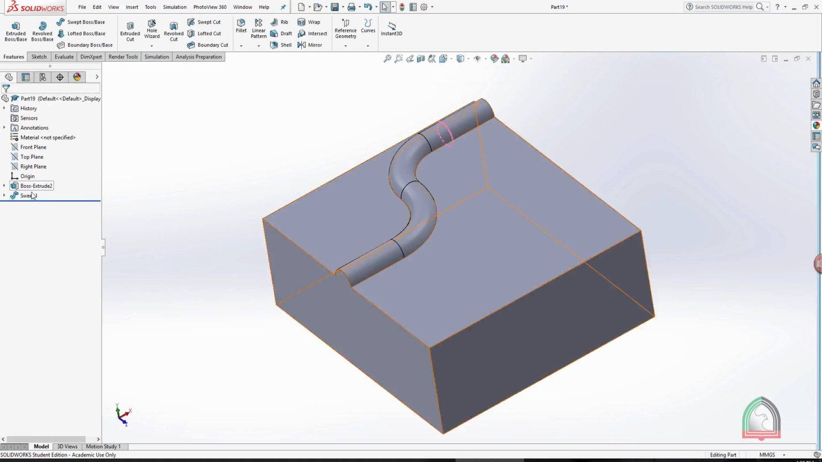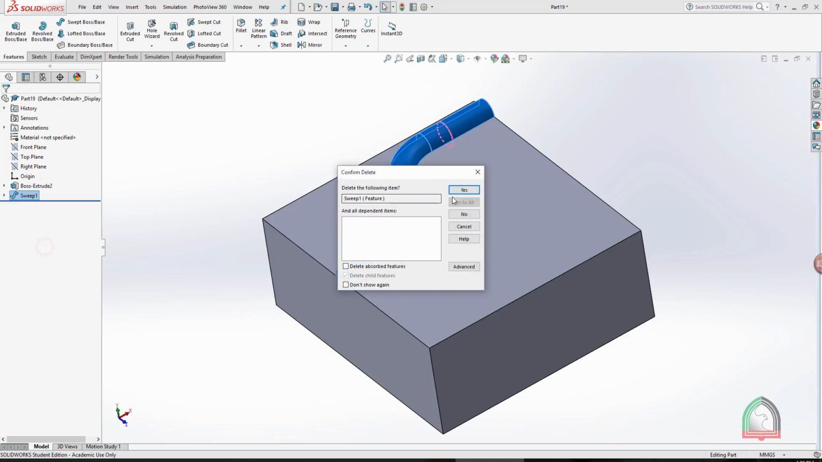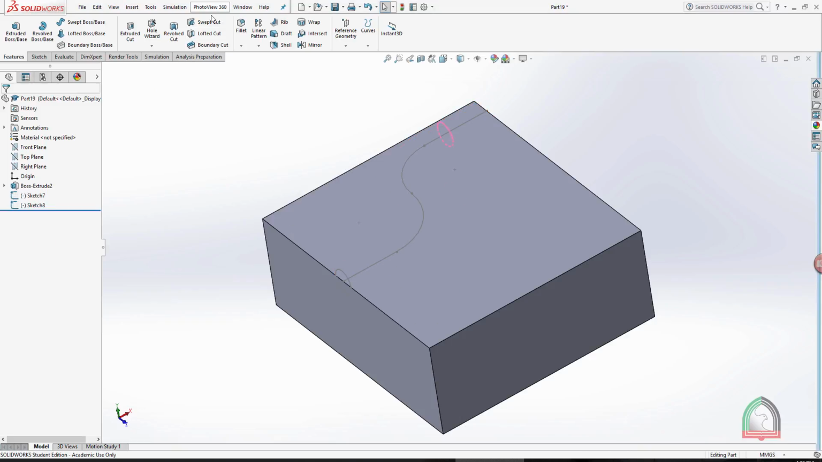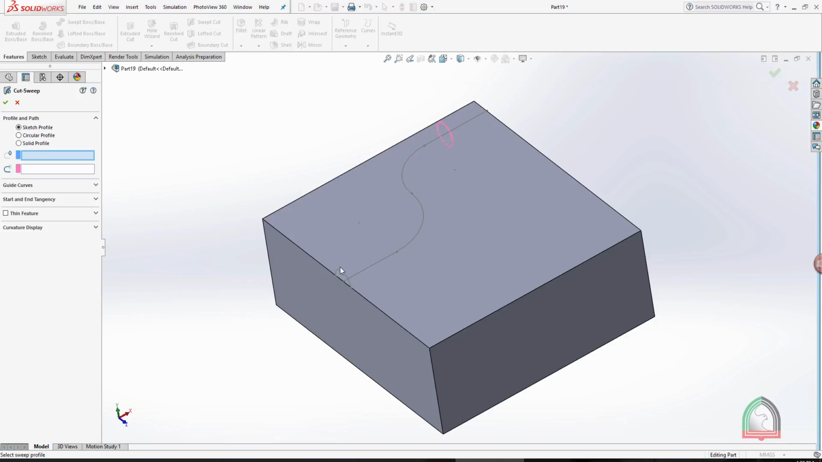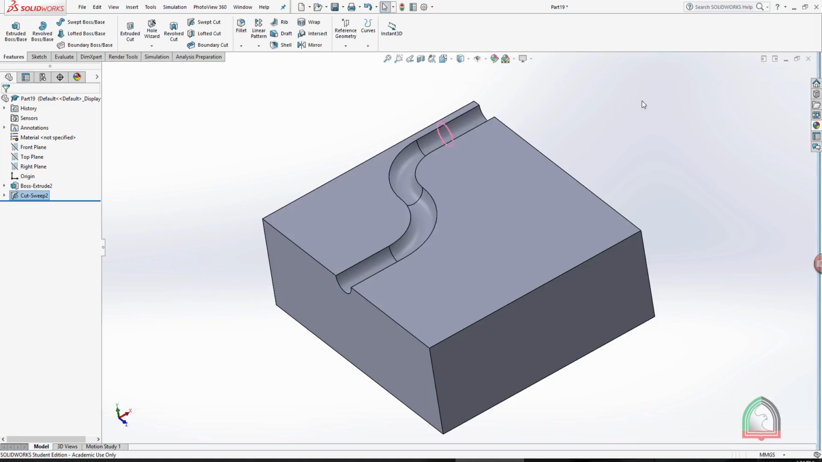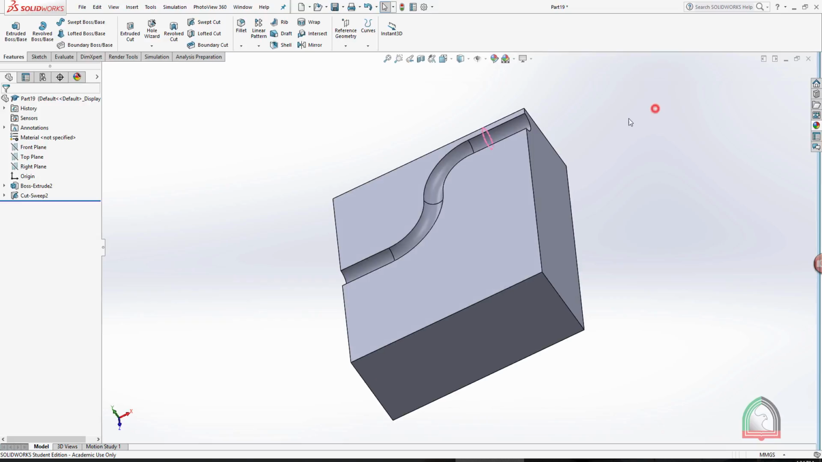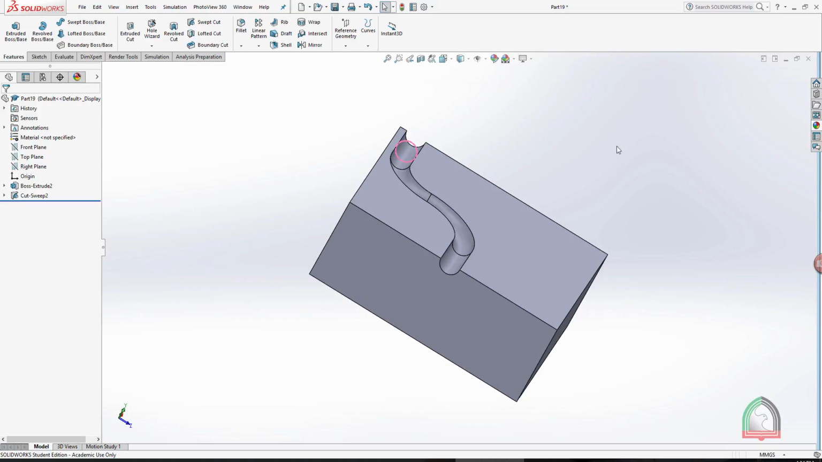So in the swept cut option, I'm deleting this one. We are going with the swept cut. Swept cut is the opposite of that. See, I'm selecting this one, and also this is the path. See, so it is commonly used for this purpose. And I'll show you one more example.